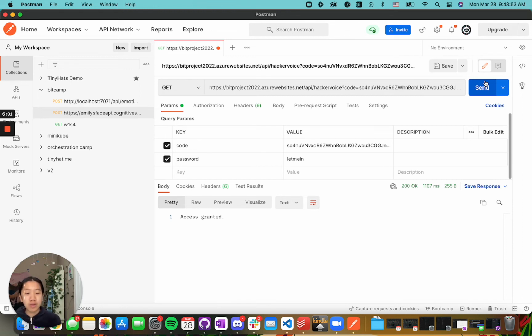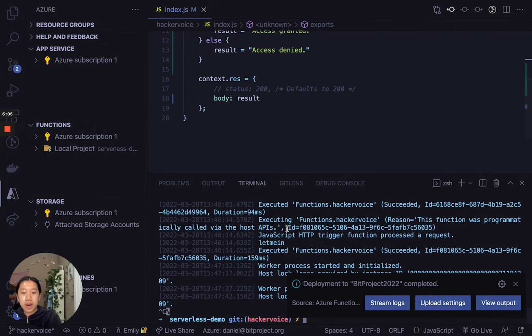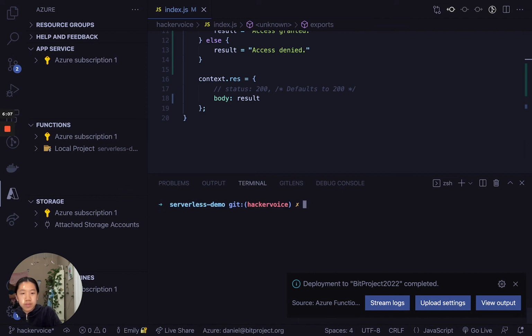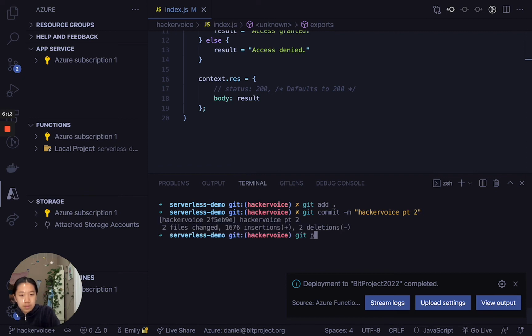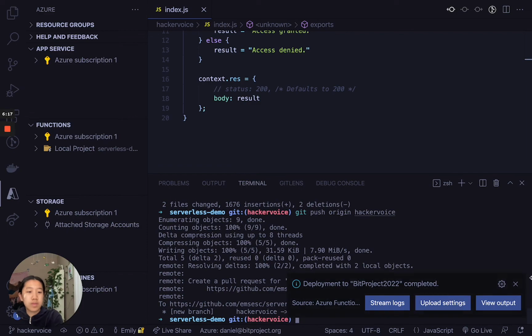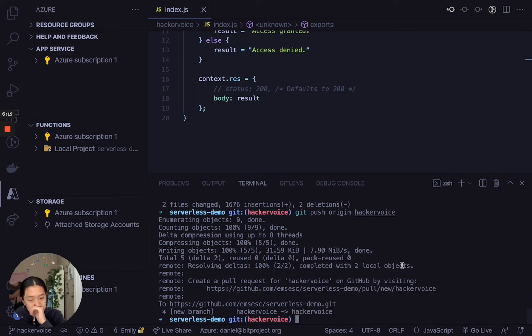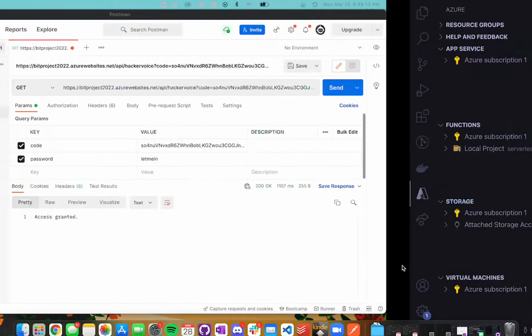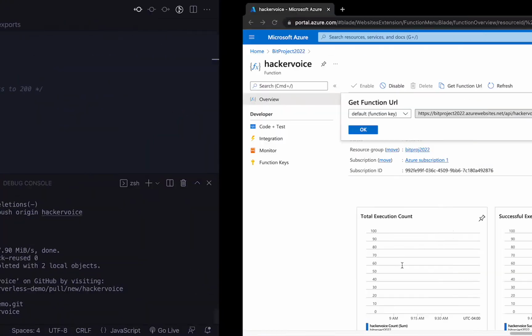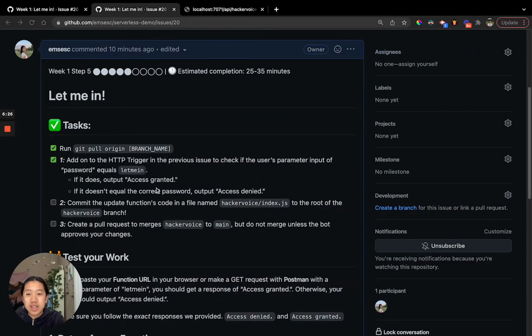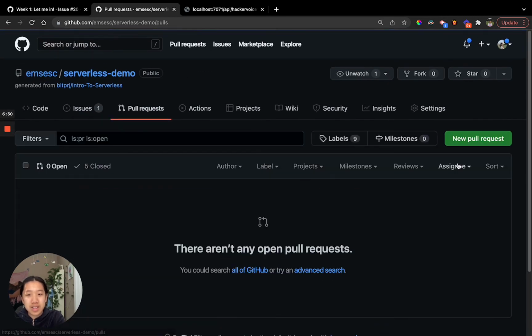Okay, I think we're about ready to commit our code then. So let's go back here. Awesome. So now that we've done that, let's go back to GitHub. Good question, where's GitHub? All right, there it is. Okay, we're going to create a pull request. So let's go ahead and do that.